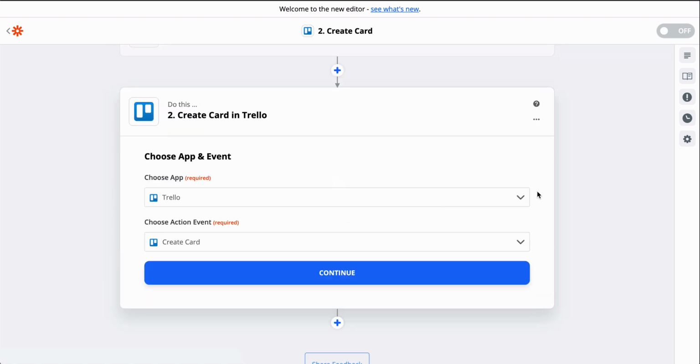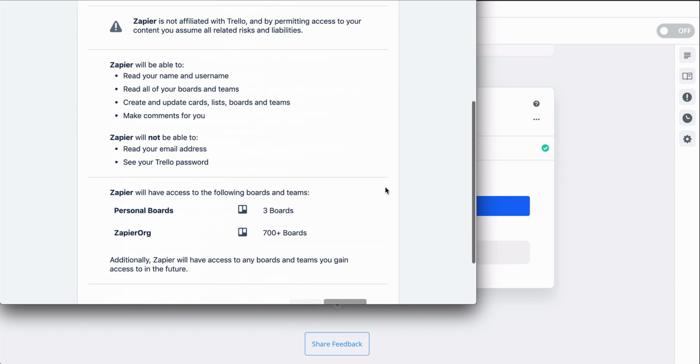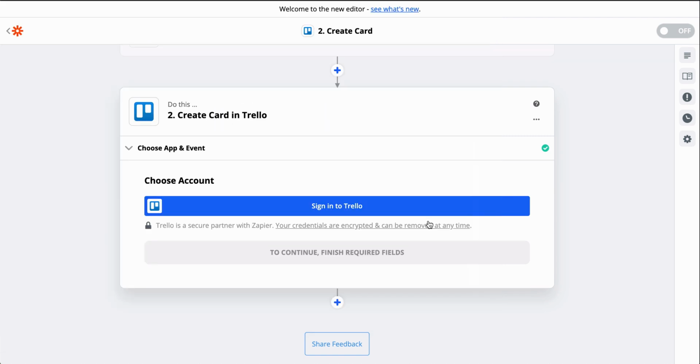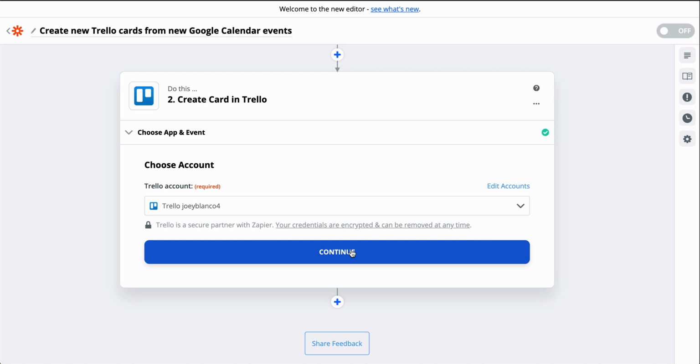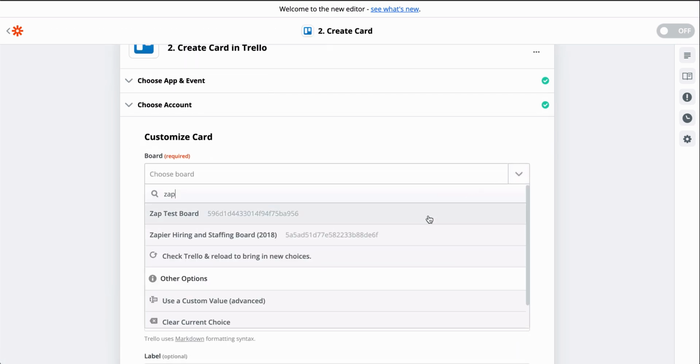So now let's get Trello connected. This gives Zapier permission to create a card in Trello. We have more down caret menus that'll get us to select the board and list.